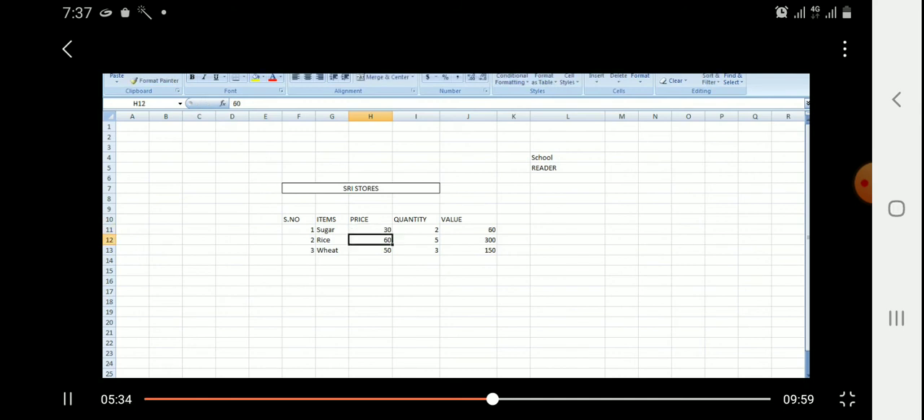Now I am changing the price here. So automatically the value changes here. That is, the result changes there. So recalculation is very easy in case of MS Excel.